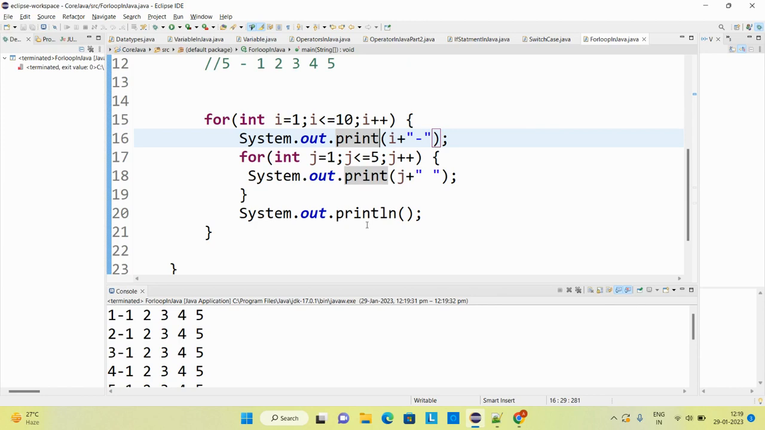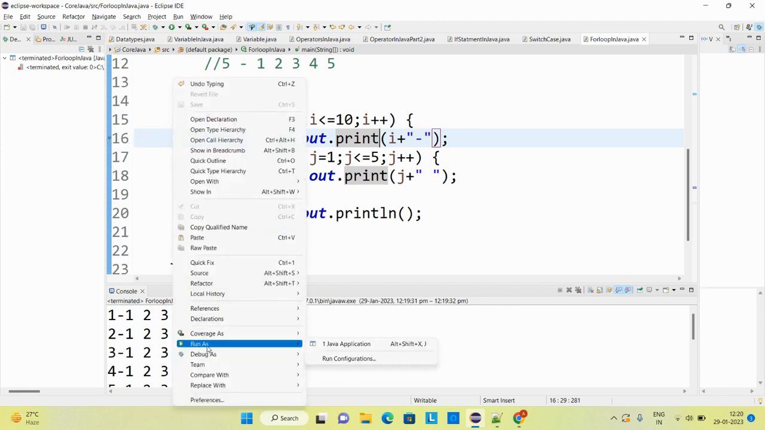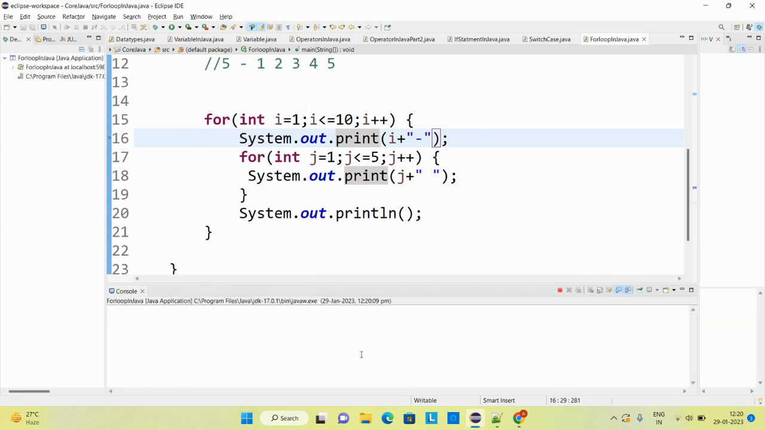But how is this internally working? This is the outer for loop, this is the inner for loop, and this is how it is printing the number. So what I will do is add a debugger here. I simply double click on this particular line, so it's added the debugger. Now I'll right click, debug as Java application.